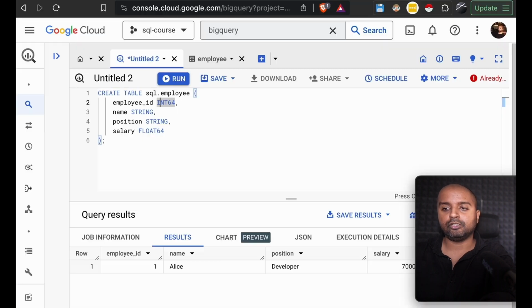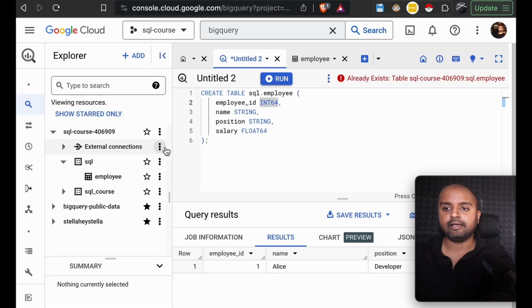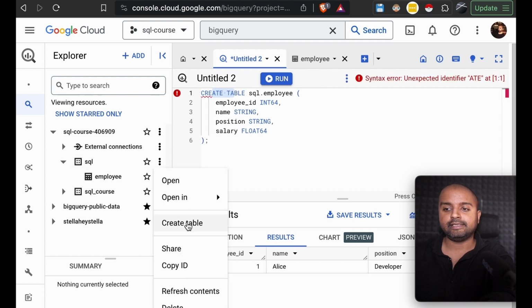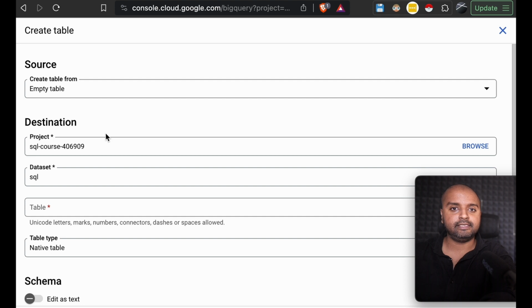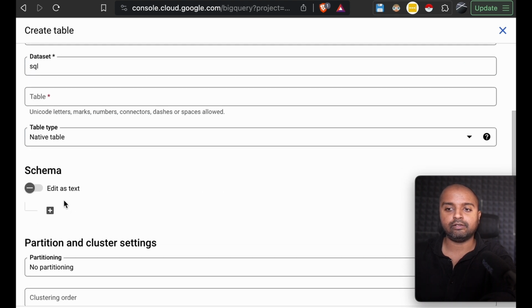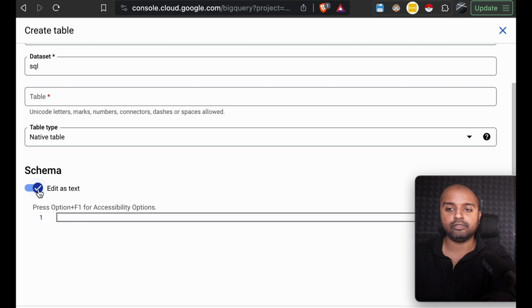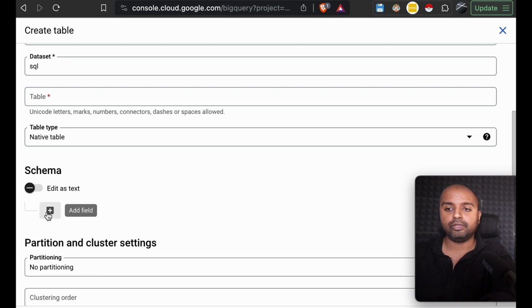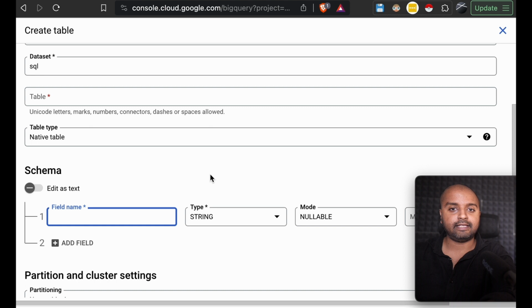So if I go back into my UI here again, instead of creating this using SQL, you can also come in here and then say create table. And this is another way of creating tables manually. You can give the table name and project, and you can also define the schema over here, which is where you would put in the field and then the type of field it is.